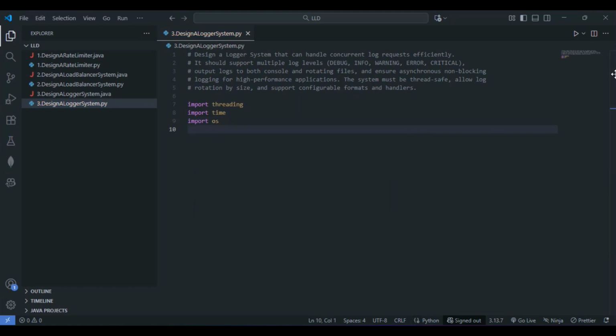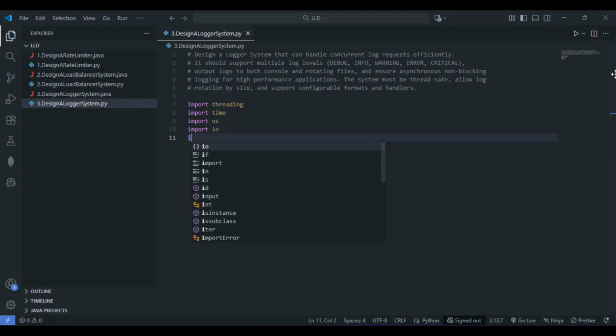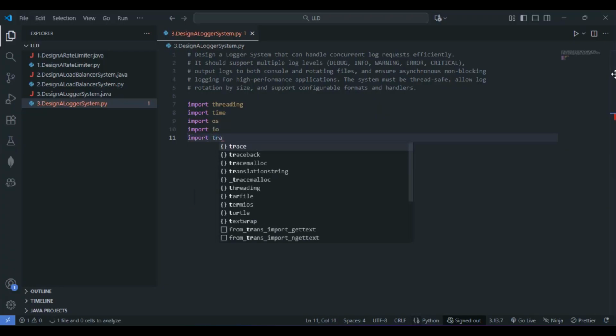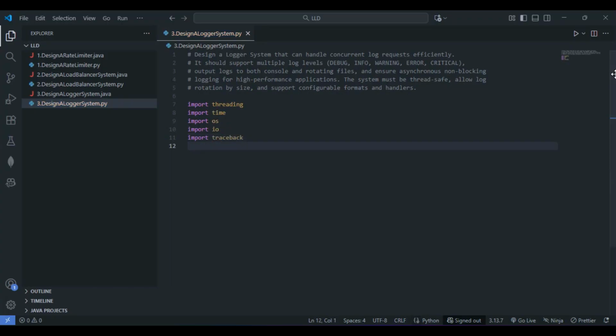Next, let's import input output. So I'll just go with import IO, right? This is fine. Next, we also need the traceback actually. Let's import the traceback as well. Yep. So this is also fine. Next, we need queue as well as we need full and we need empty, right? So I'll just go with from queue import. What are the things that we need here? Basically, Queue, Full as well as Empty, right? So these three things.